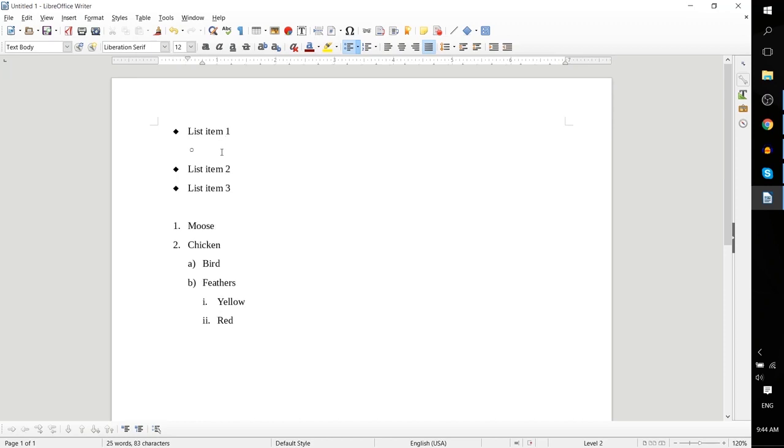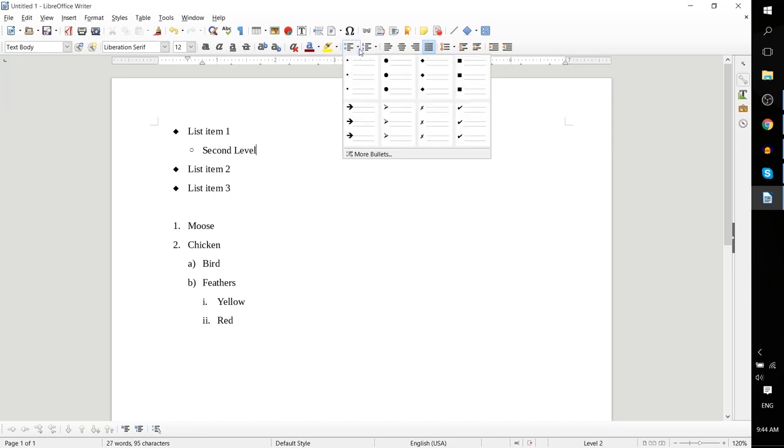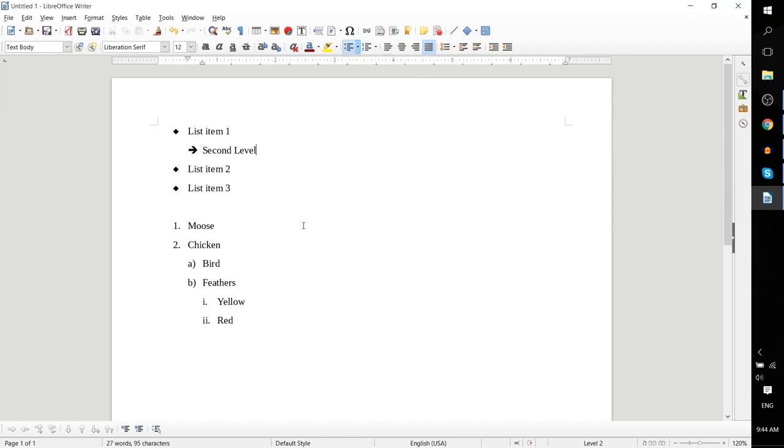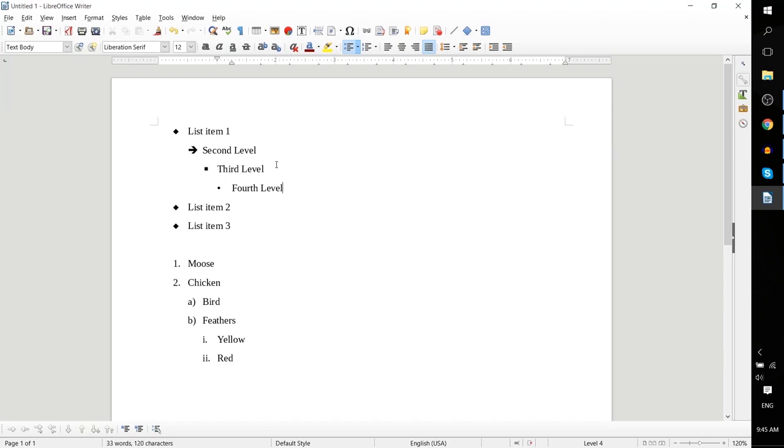And by default, I guess it already kind of does that for you. But you hit tab, it brings you to the second level of the list. And we can say second level. Likewise, if you want to change whatever symbol it's using, we can do that with the drop-down list. So maybe we make that arrows. Then we hit enter and tab again, and we get to the third level and the fourth level. And you can basically carry this on indefinitely.